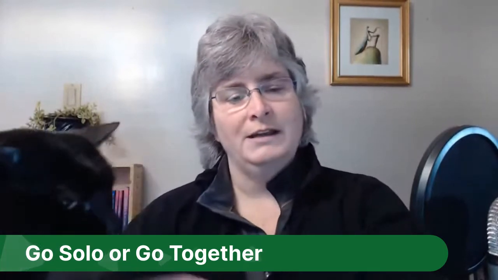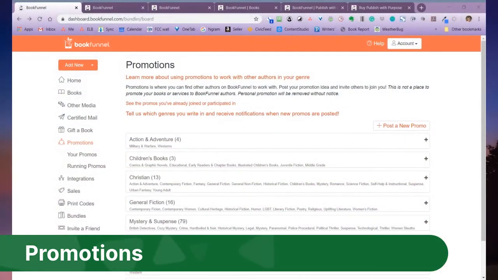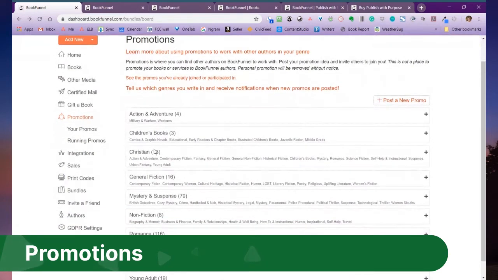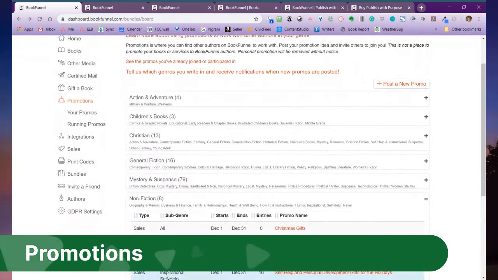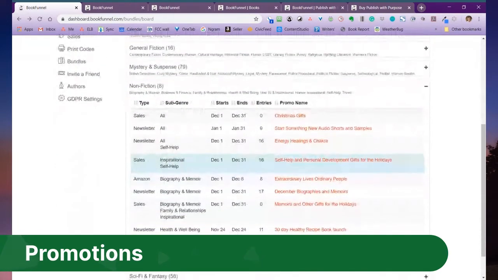We're going to talk next about promotions. So I'm going to go into my BookFunnel dashboard and walk you through this a little bit. In BookFunnel, when you go to the promotions page, you will see that promotions are categorized based on topic. For instance, if you went into nonfiction, you could see the different types of nonfiction promotions that are coming up soon. And there's different types of promotions.